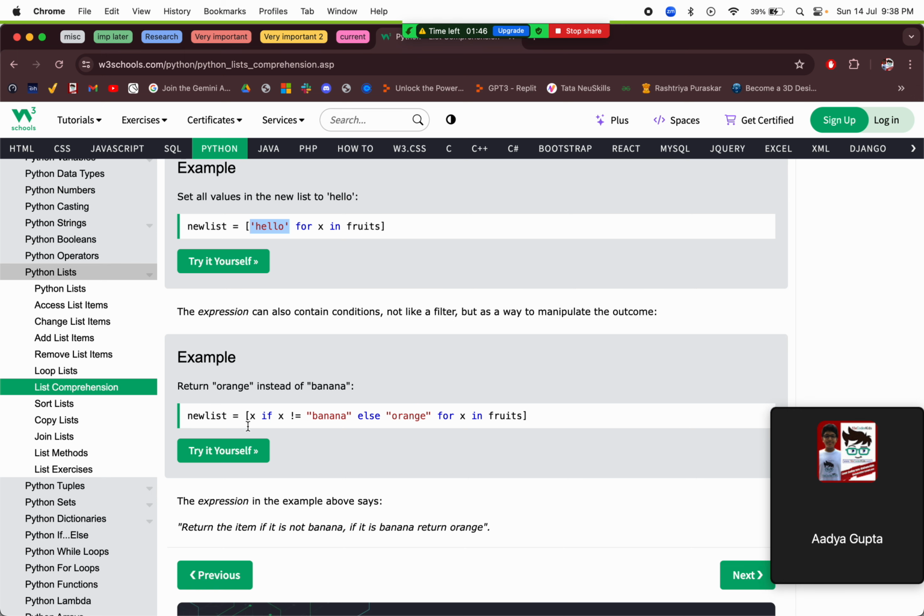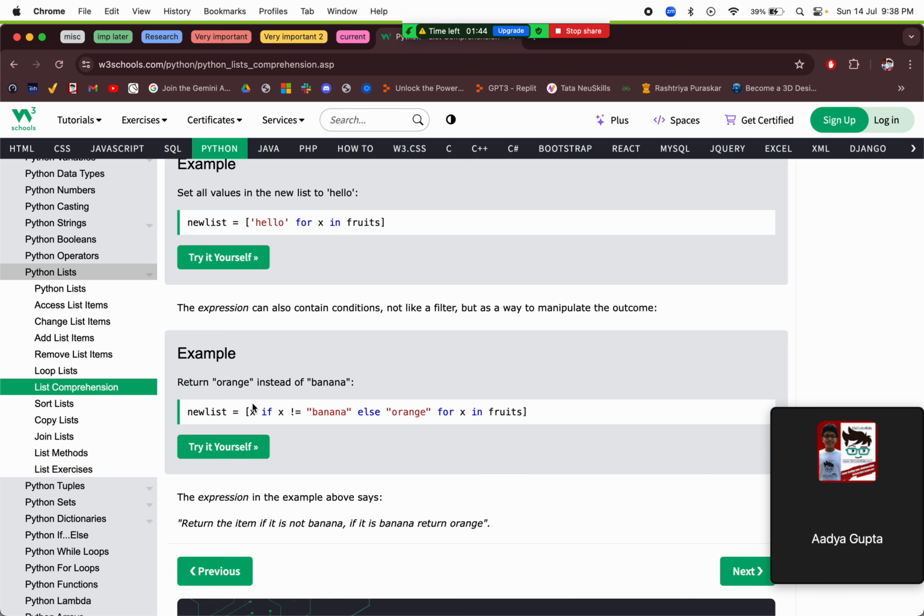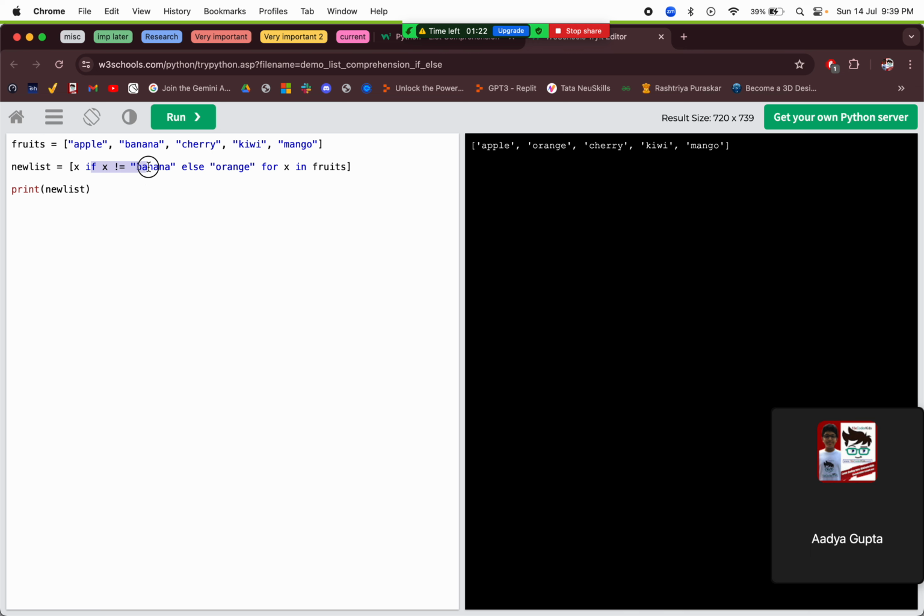Now when we don't only have the if statement and we have the if else statement, when we have both if else, then what we do, the for loop shifts to the right, then we have the if statement over here, then the else statement, and then the return. So if x is not equals to banana, then it will return x, else it will return orange. So it will give us apple, orange, cherry, kiwi and mango. Understood.